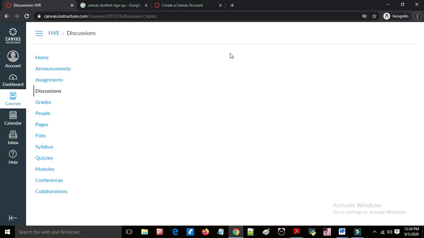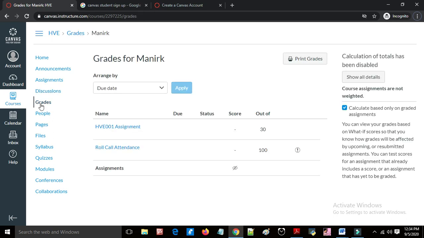For assignment 1 and roll call attendance, the due date, status, score, and the maximum value will be shown here. If you submit an assignment and the instructor gives you marks, you can see your marks here. If you want to print your grades, you can print them here also.